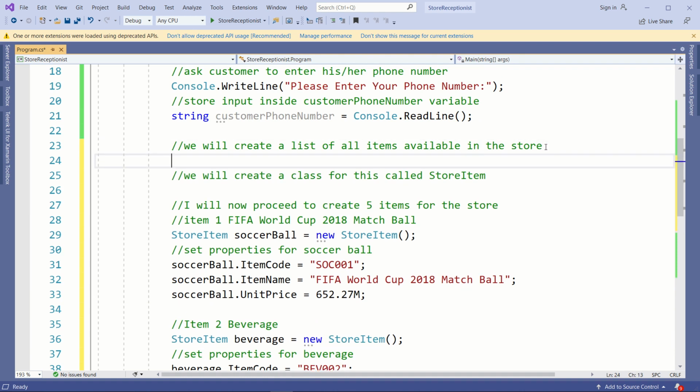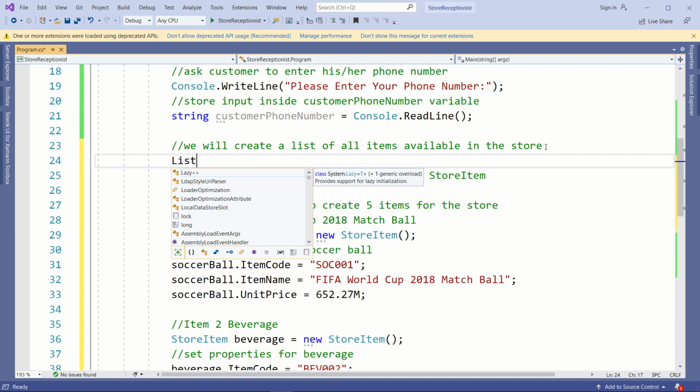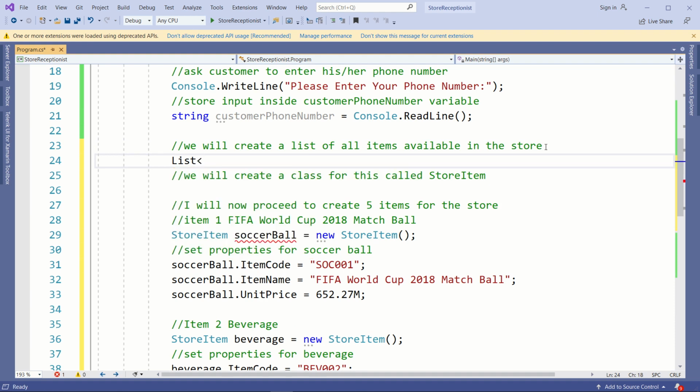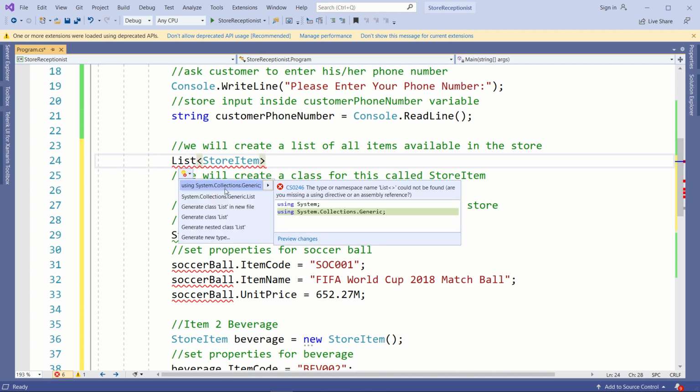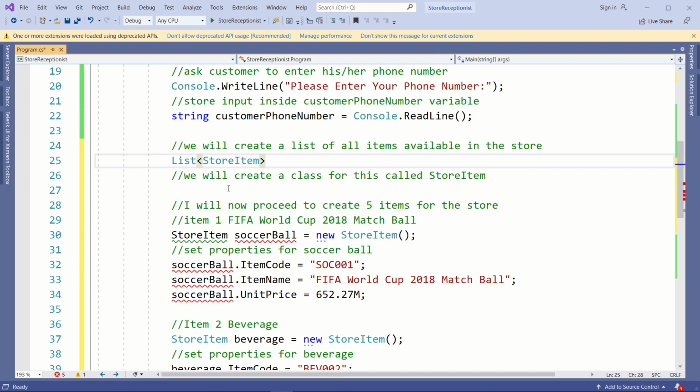So for us to create the list, we'll say something like this. We'll say list of. There's something called list in C#. We'll say list of what? When you are creating a list, you need to specify the kind of stuff you can store in the list. So here I'm saying that what I want to store in my list is store item. So there is a reference that is needed. This reference is called system.collections.generic, like I'm importing a package, kind of. So it's going to be at the top of my code.